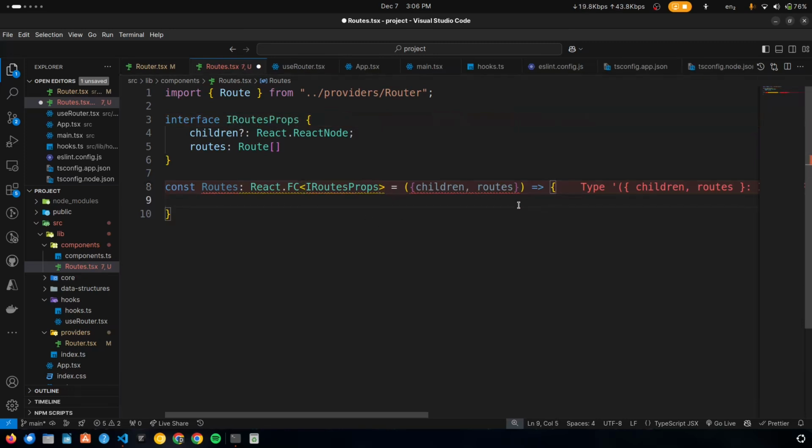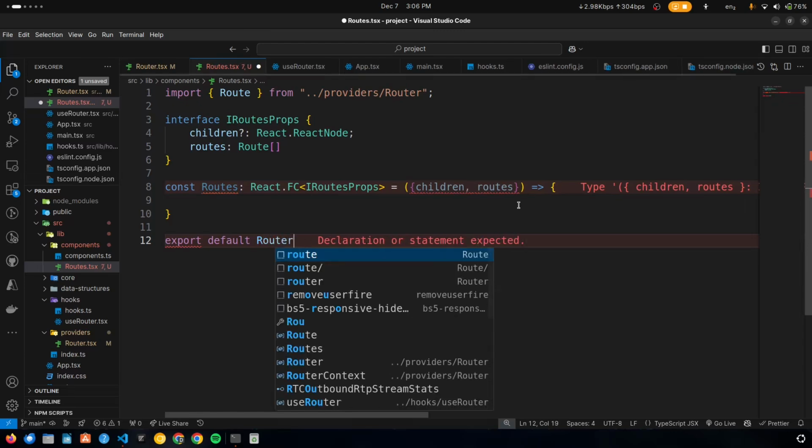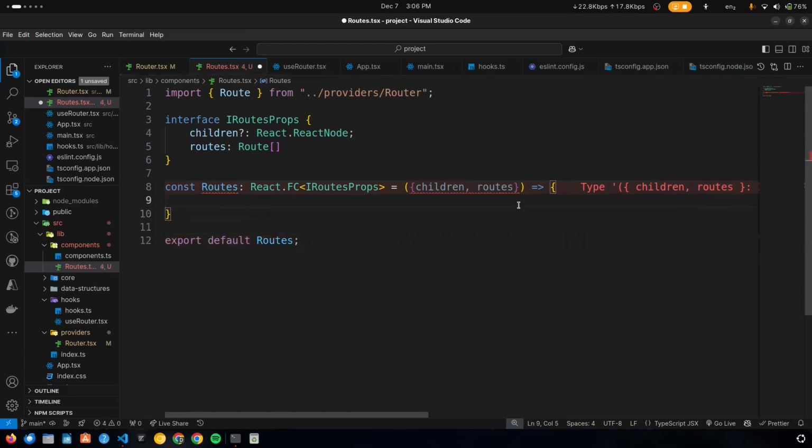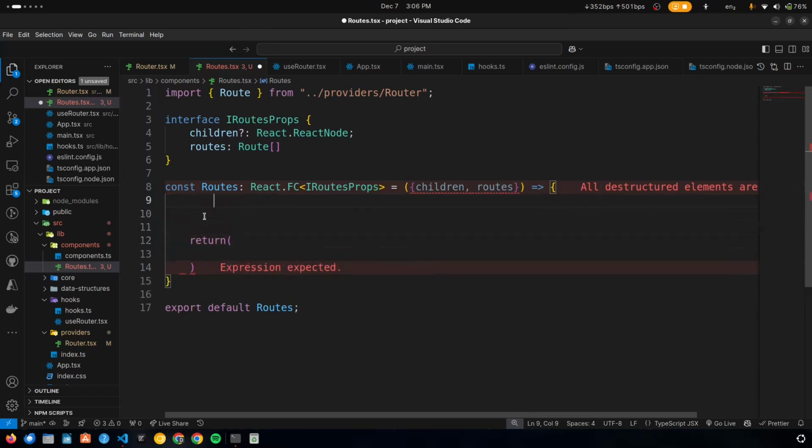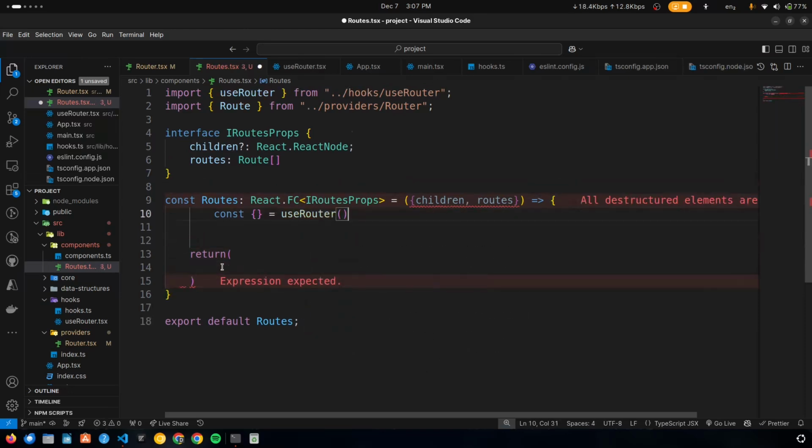And here we are going to return, first of all, let's export default routes, and here we are going to return something. Before that, how we are going to set up all the routes, how we are going to handle all the routes, those we are going to handle with the help of the hook that we have created. So this is a useRouter hook. So I'm going to use router, and here let's see what we are getting.